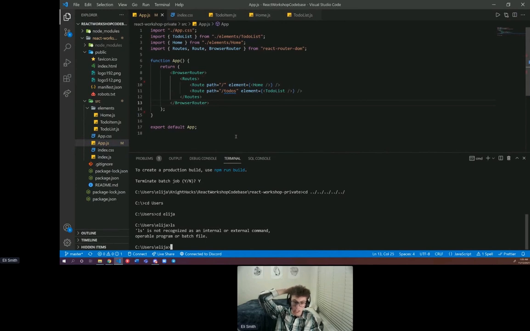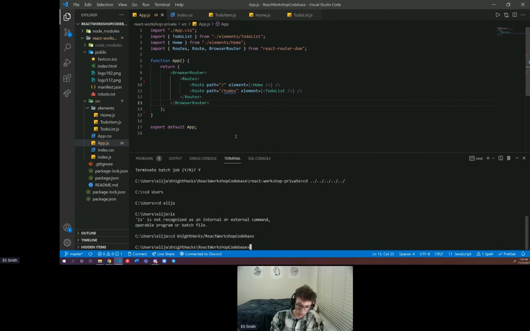So I'm going to navigate back to exactly where I was, /React workshop code base. And then, okay, so this is where I'm going to do mine. So once you're in a location where you want to be, we're going to, assuming that you have Node installed, Node should have come with the Node package manager. And with the Node package manager, we also have something called npx. So if you run npx and then --version, oops.